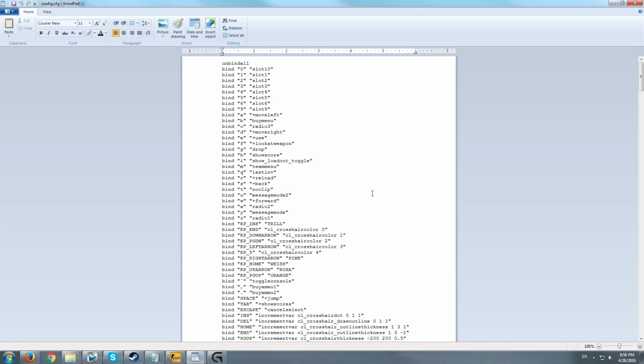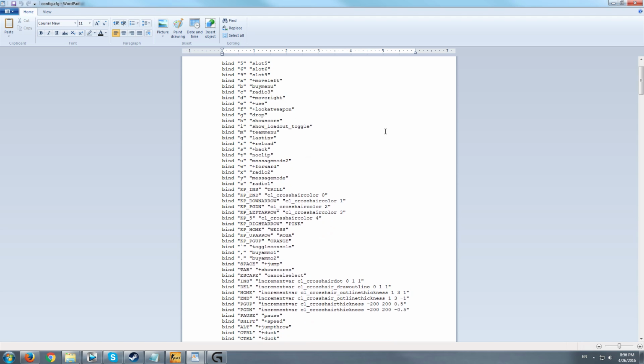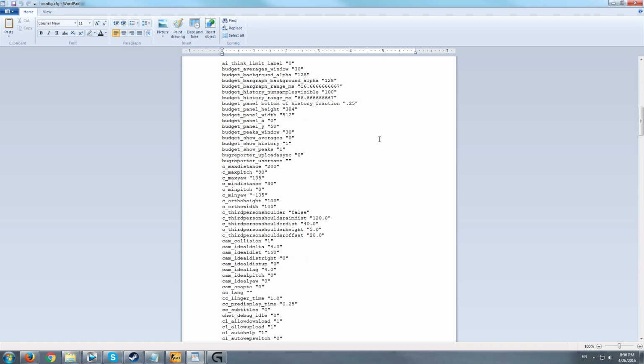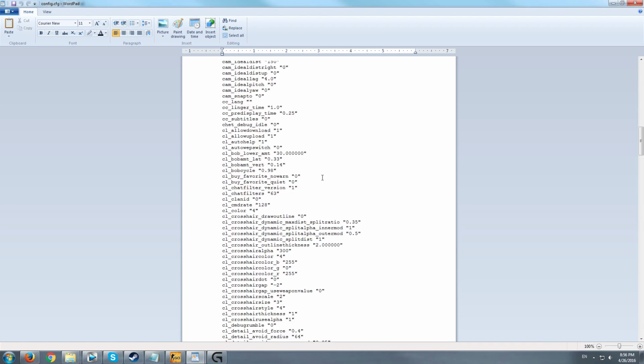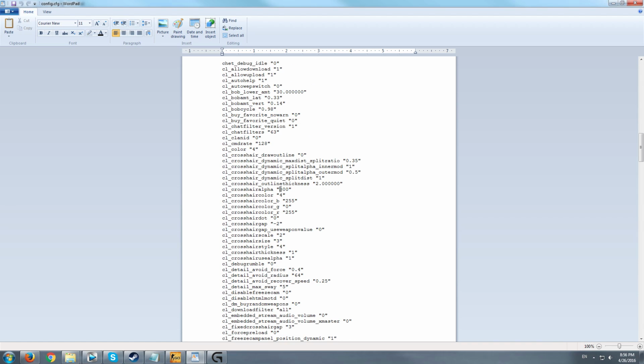And last but not least, of course, this is my config file. This is the config file that I will provide in the description, but make sure that if you were to replace your own config file, make a backup of your config file first before you replace it with mine. There's not a lot to talk about here, but of course my CL_crosshair commands. These are the ones that people ask me for.